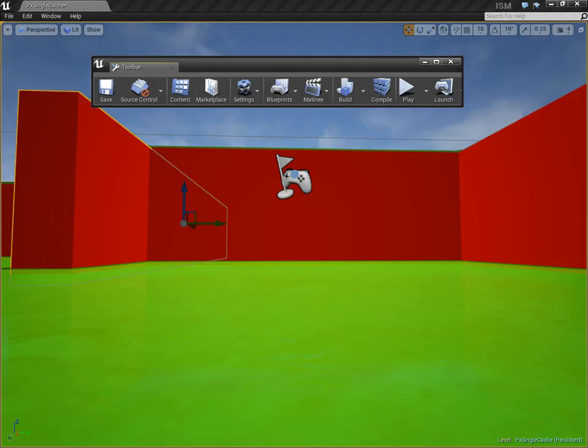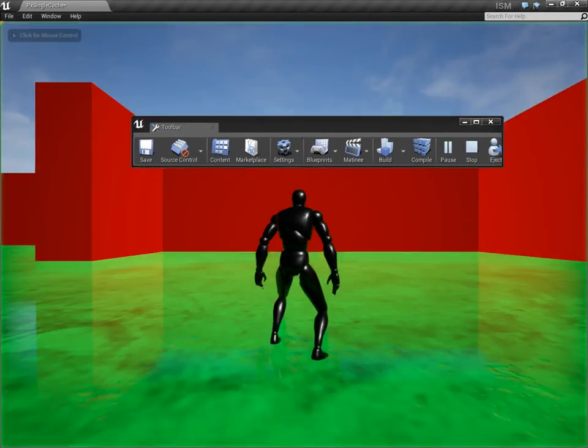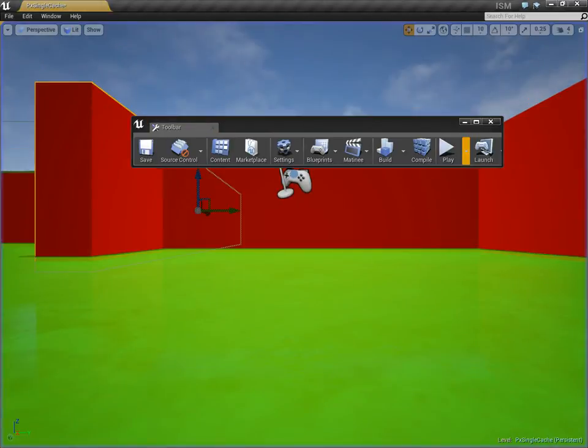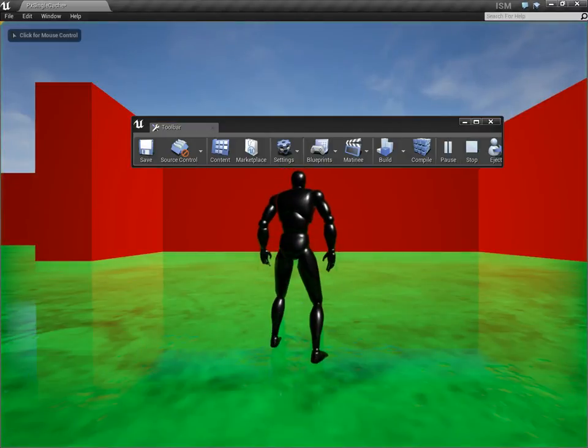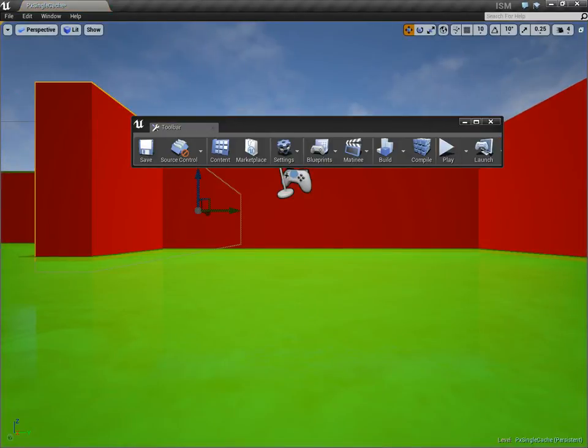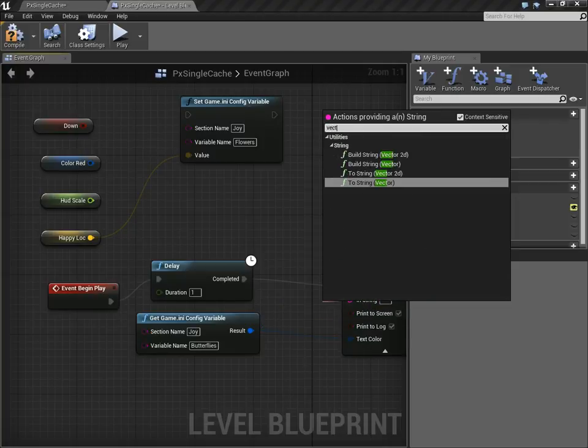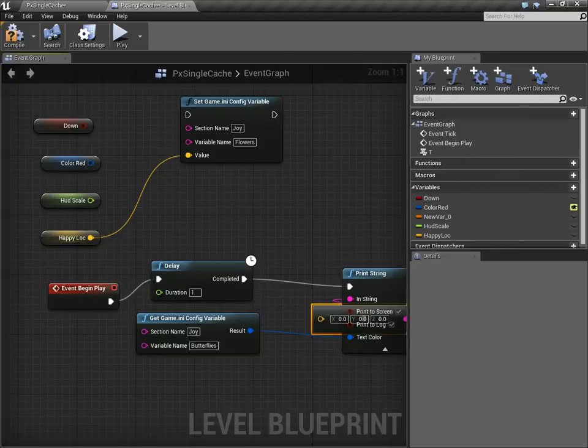So let's go in game and watch the corner. Look, it's red, and it says red. Did you see that? See again. It's red and it says red. So we successfully saved that value to config. Now what about our other one? Well, how are we going to get that? That's our vector, right? So we drag off and we say vector. I want to say vector to string.